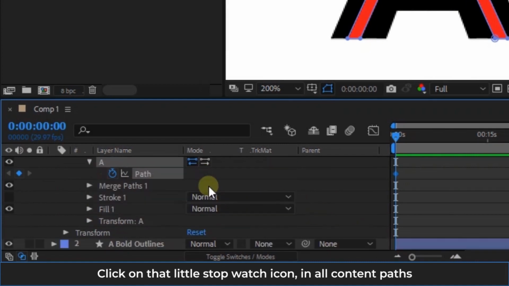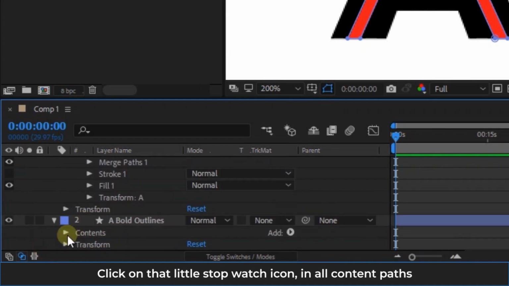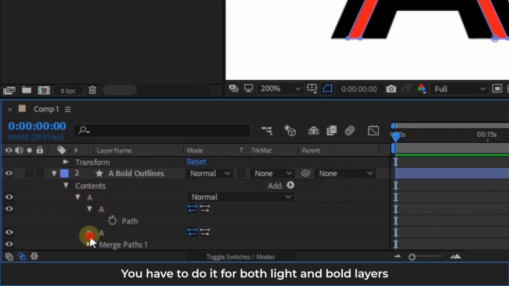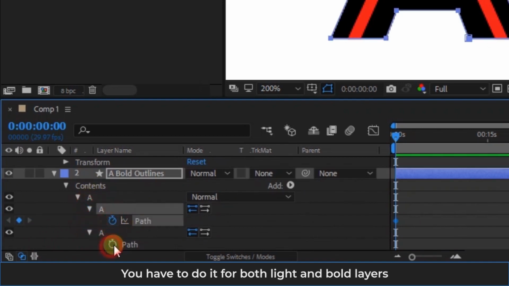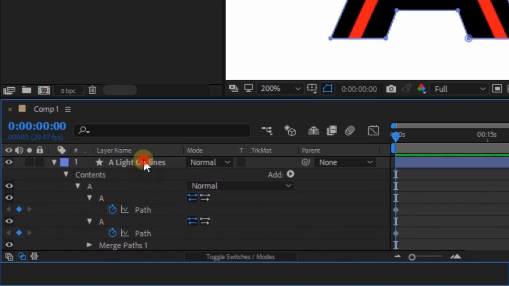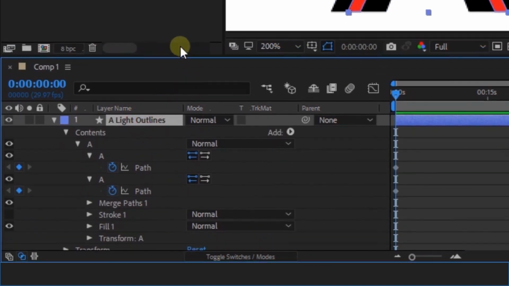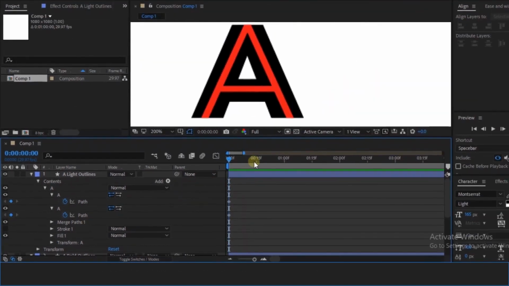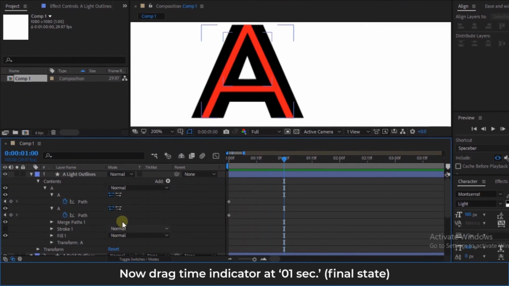Click on that little stopwatch icon in all content paths. You have to do it for both light and bold layers. So we have set all the keyframes at 0 seconds. Now drag the time indicator to 1 second.